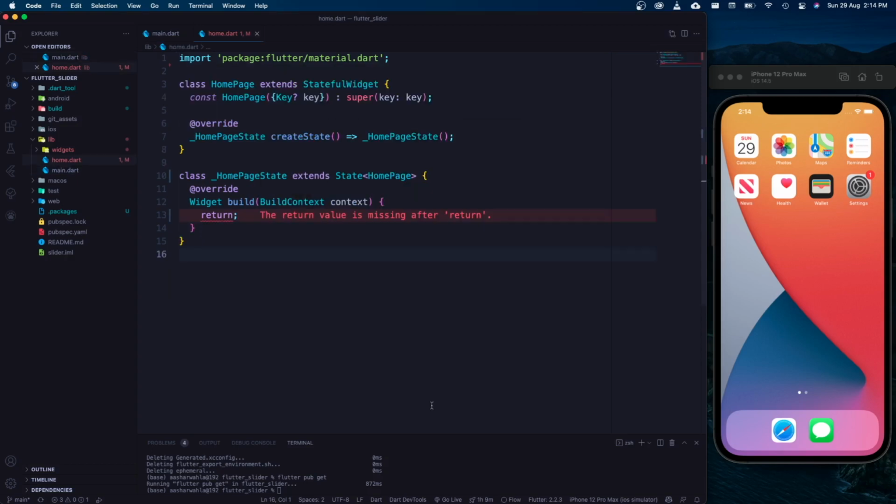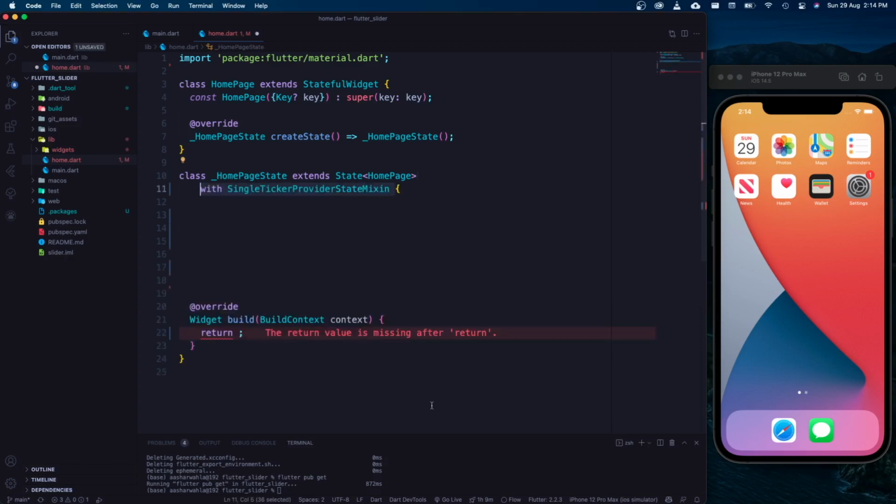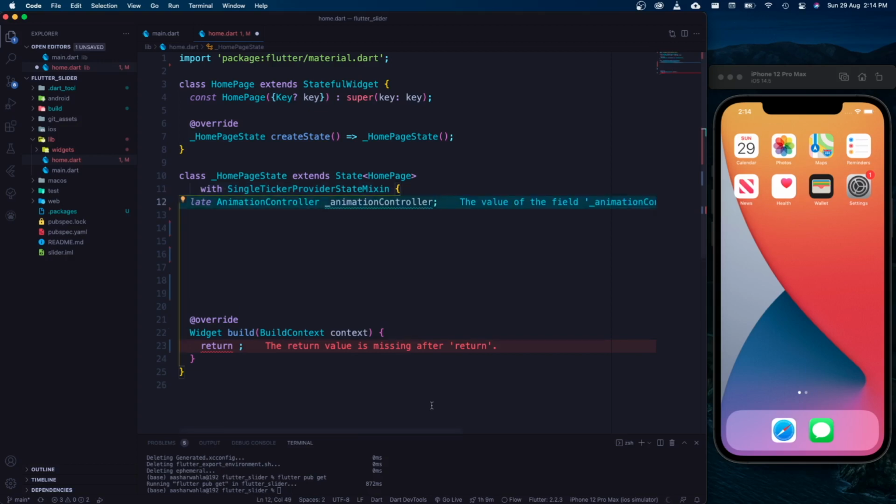First of all, we will create a stateful widget with single ticker provider state mixin. As we are going to build our own custom animation, we will use animation controller. We will initialize it in the init state, so we will add the late keyword with it.